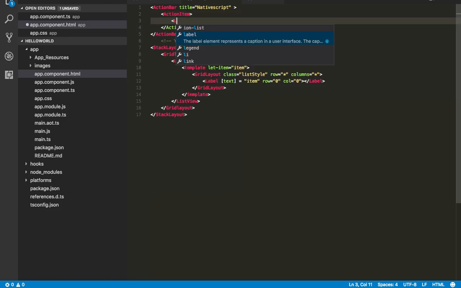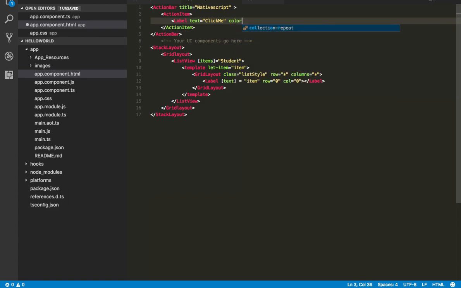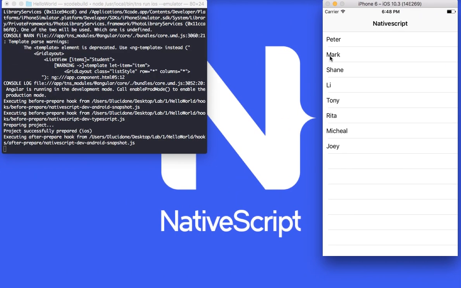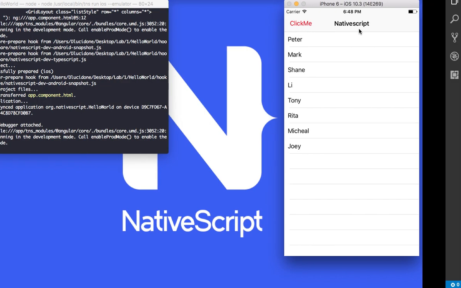Let's say I want to have a label that says click me, and I will assign color as red to it. Let's just close the label and see. So now you can see I have added one more component to my action bar, that is click me.